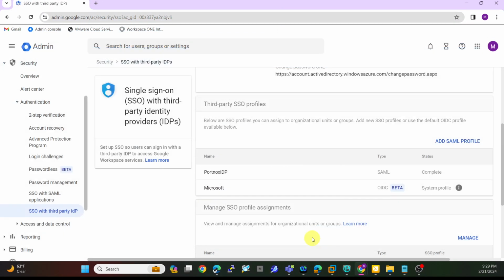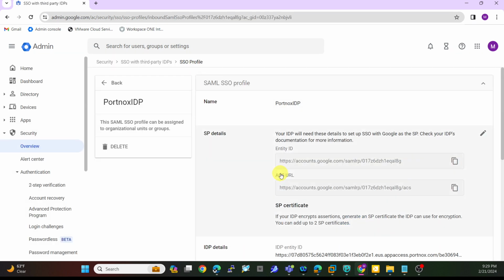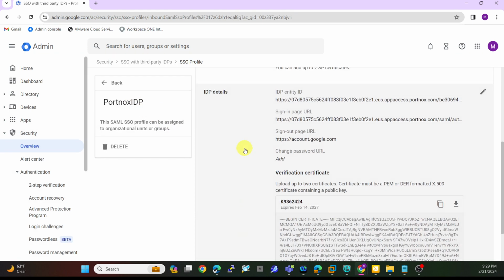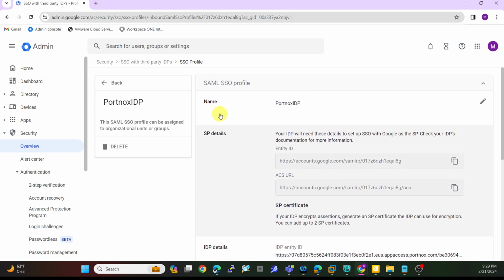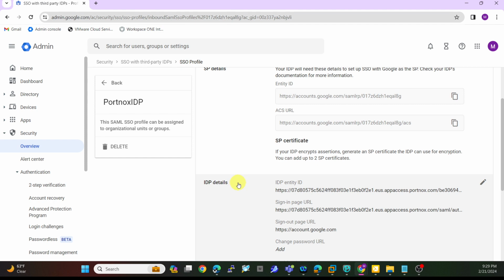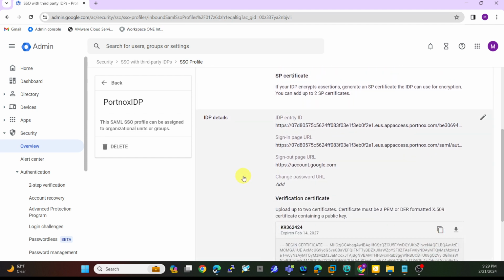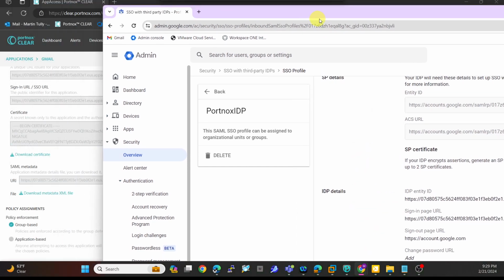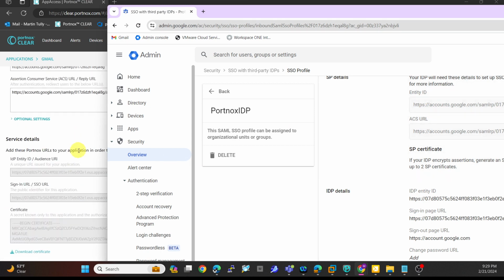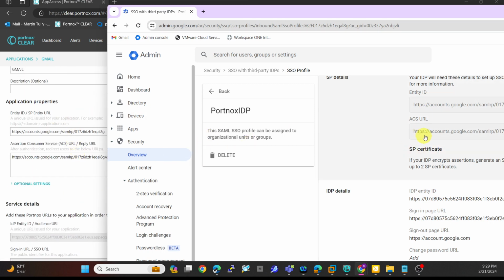So I'm going to cancel this one out because I already created mine. Here is one that I created, it's Portnox IDP. Once you hit save, you will get these specific ones as well. You'll get these SP details and the IDP details, so you can see all that from within here. And then these two pieces here, that entity ID and the ACS URL, are the two pieces that you're going to put in right here for the Gmail application inside Portnox.